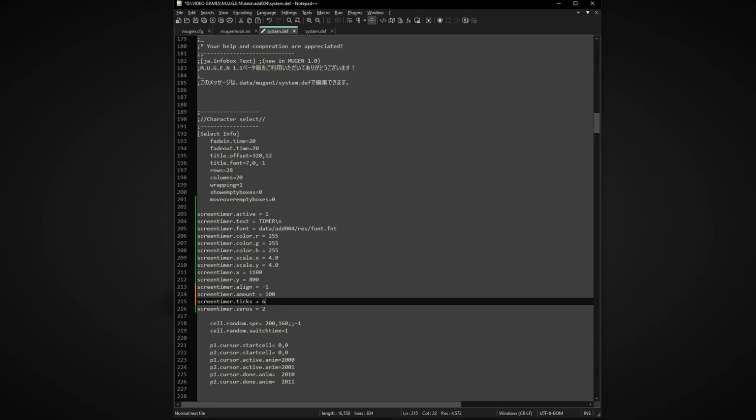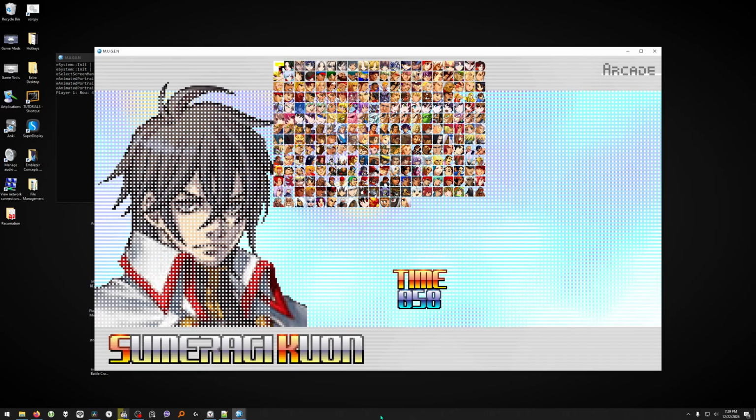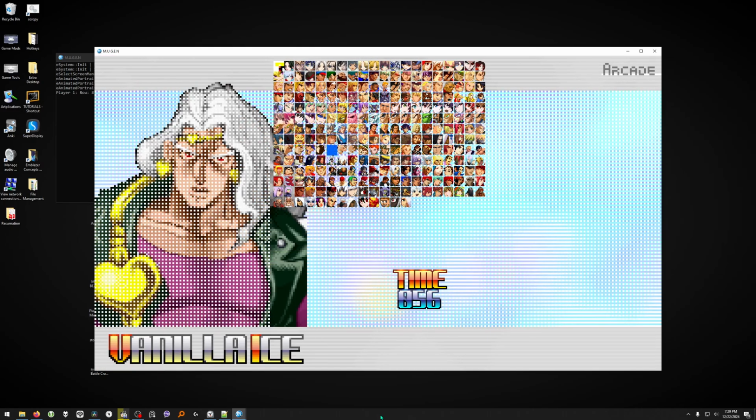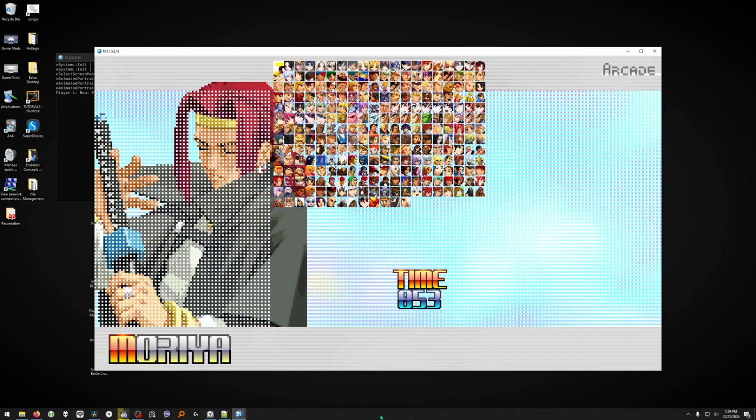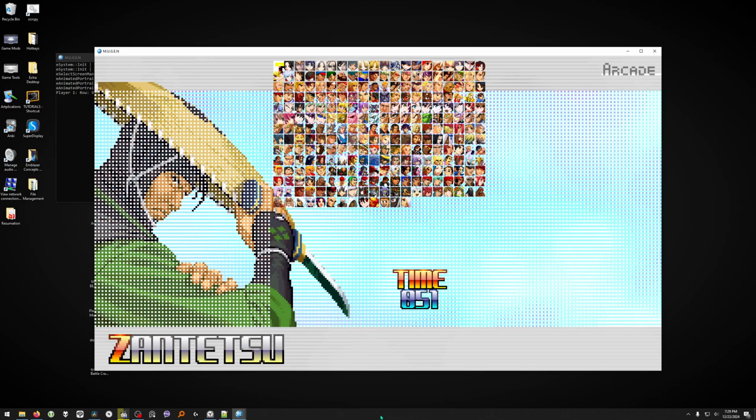The ticks option works in tandem with the amount. This dictates the pace at which the amount of time depletes. 60 ticks under 60 frames per second means it will elapse in seconds. For my project, I set mine to 60, which means players have 100 seconds to choose a fighter.